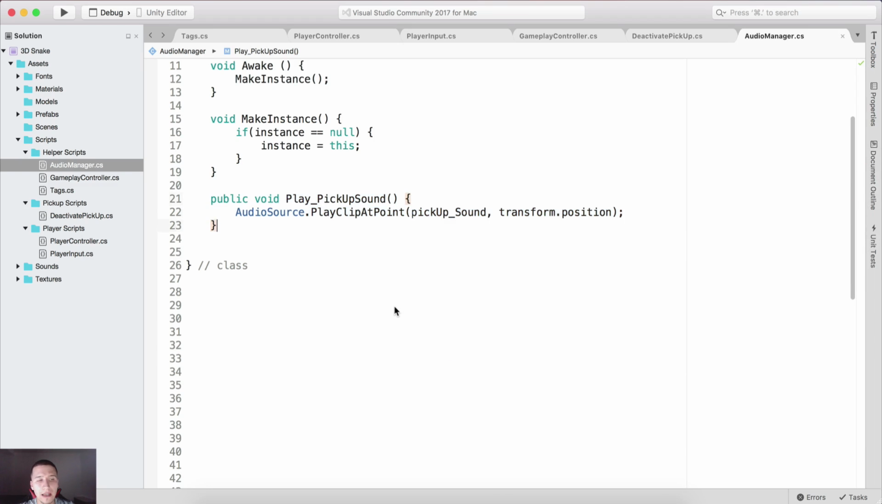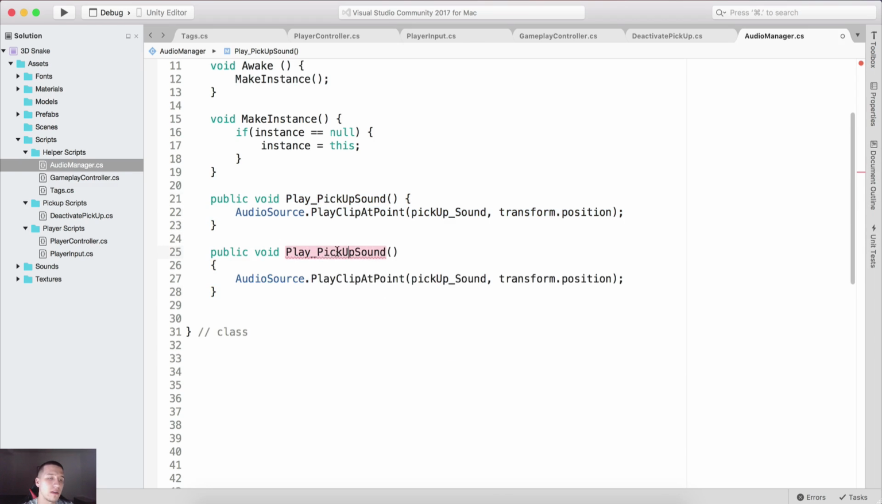And I'm going to duplicate it, paste it here. This is going to be play dead sound. And simply here, instead of the pickup sound, we are going to paste our dead sound. And it's simple like that.